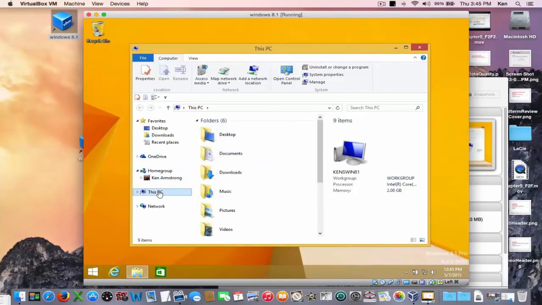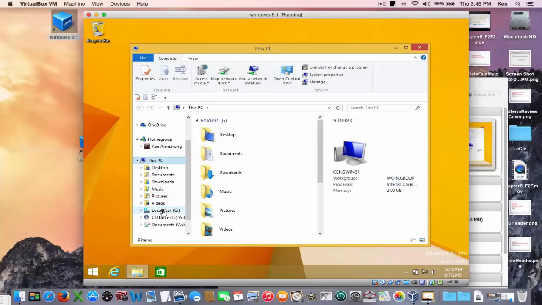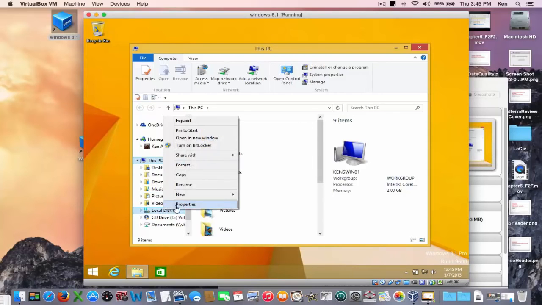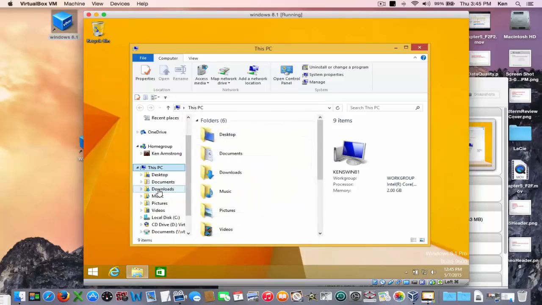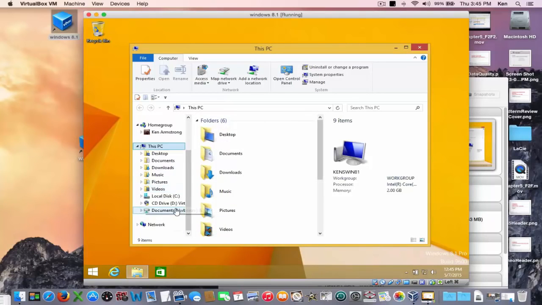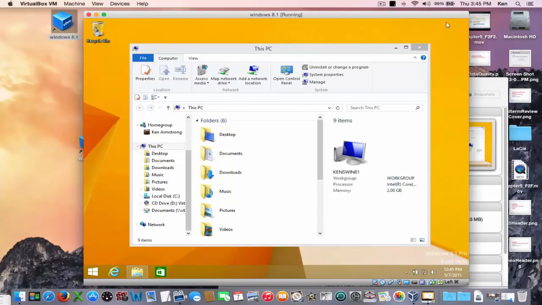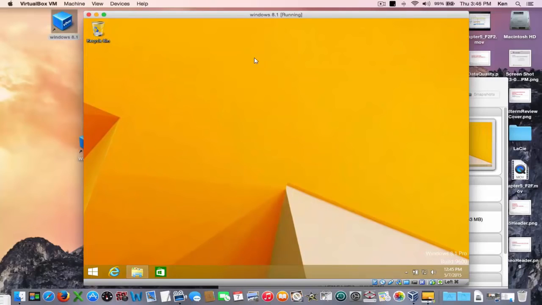Now if I look at This PC, you see I got a C drive, I still have that D drive down there. Let's look at the C drive to see how much space I've got on it. So just doing a raw install of Windows took up almost 9 gigabytes of the 50 gigabyte drive that I created. Now I can also see my documents folder that's actually on my Mac hard drive.